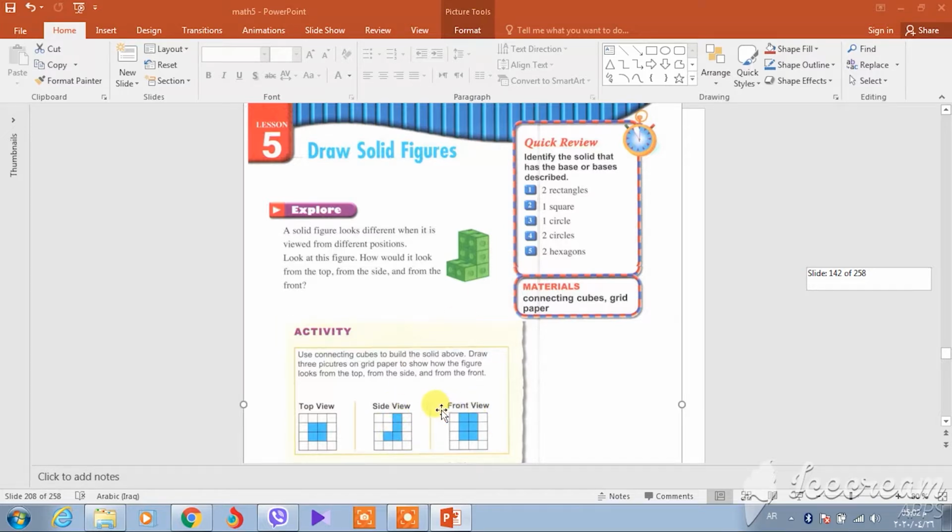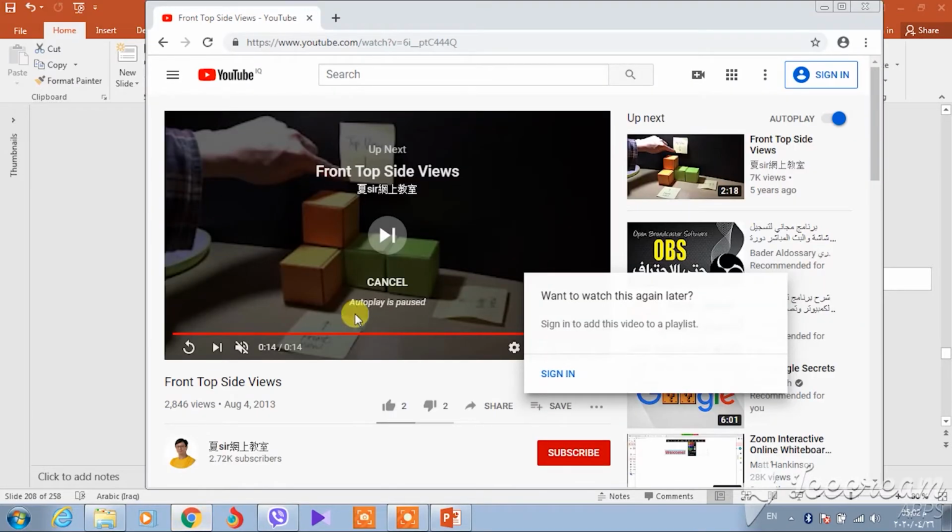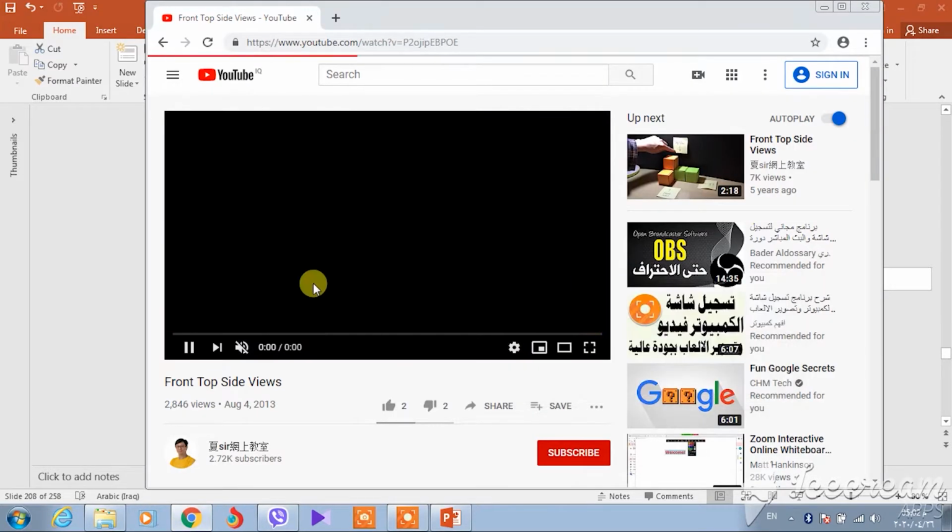If we look from the front, we see 1, 2, 3, 4, 5, and 6. Behind this one we have another box. This shape is the front view. I want to show you a video about this. Okay, now we start.